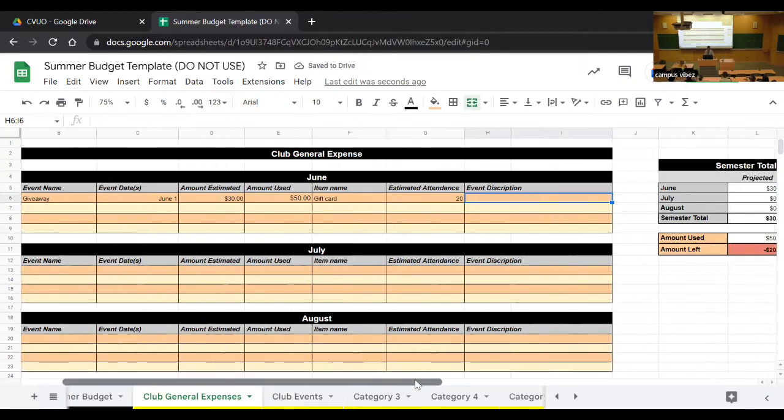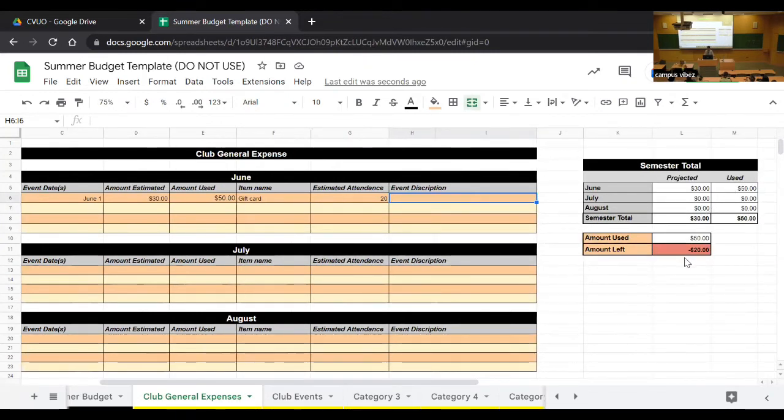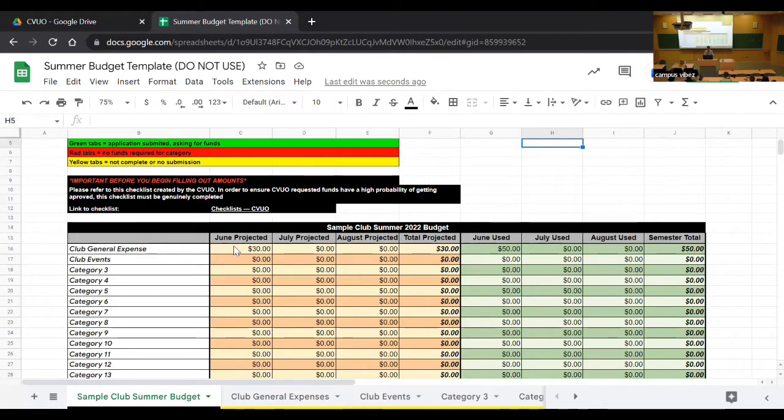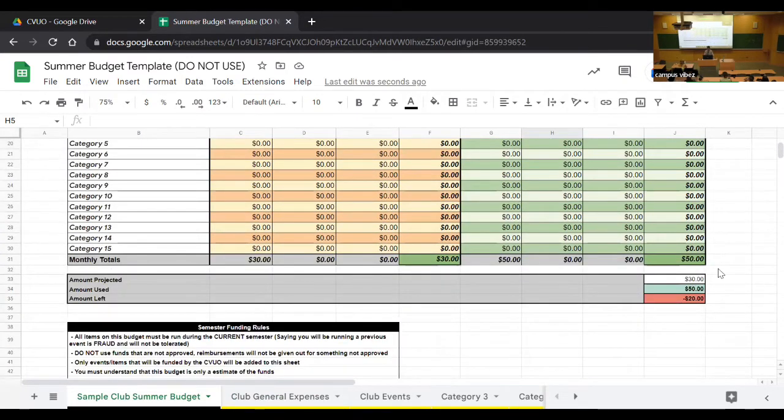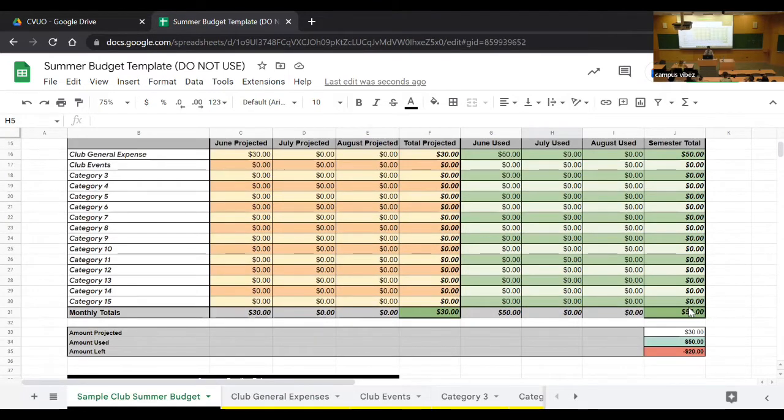And as you can see on the right, it already tells you that you have spent $20 more than you were projected. And on the budget, it shows for June, you were projected $30 for general club expenses and used 50, and shows you were under or over, sorry.